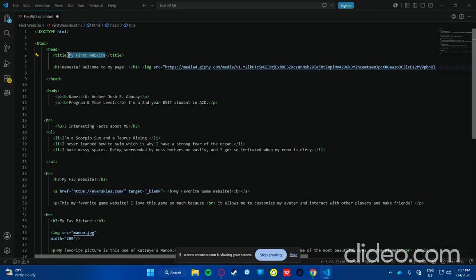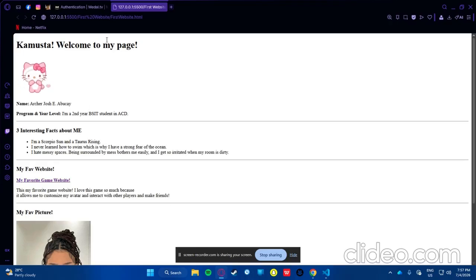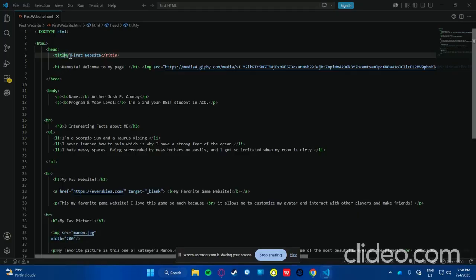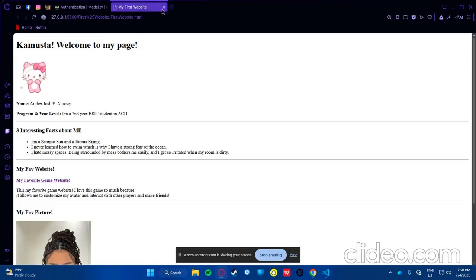So for example, if I remove this, this would be the result. This is what it would look like. And if I add it back, then this is what it would look like.